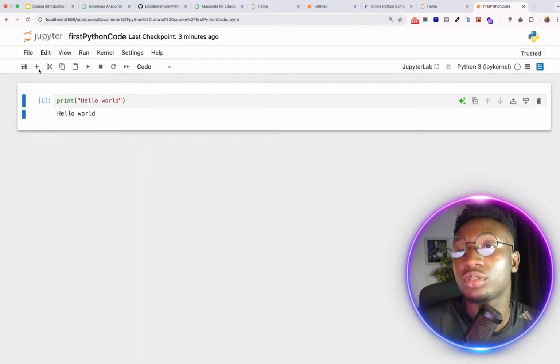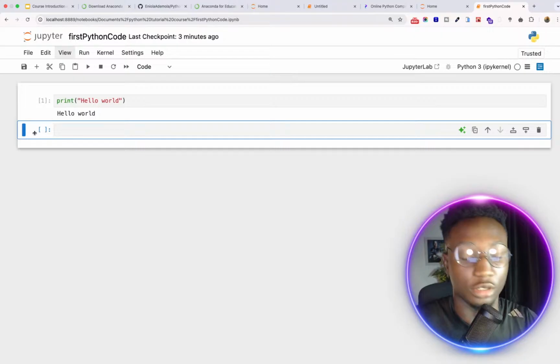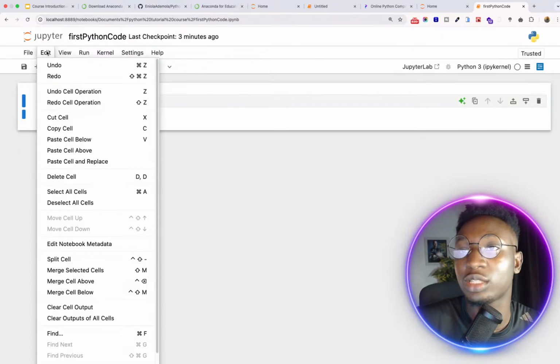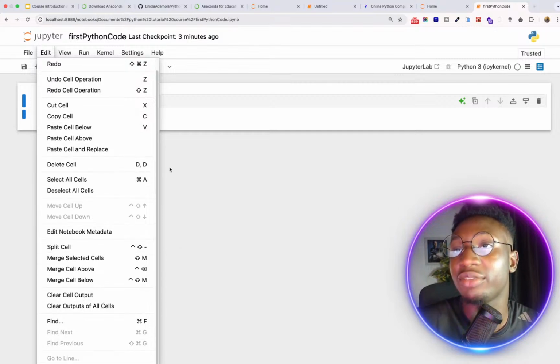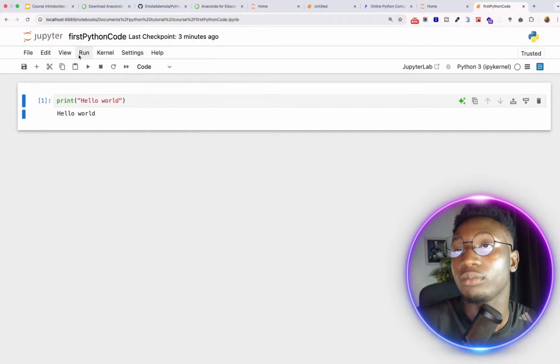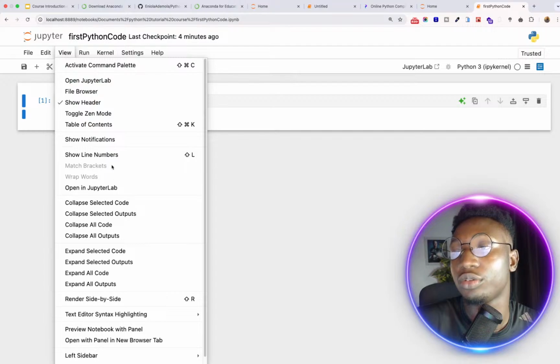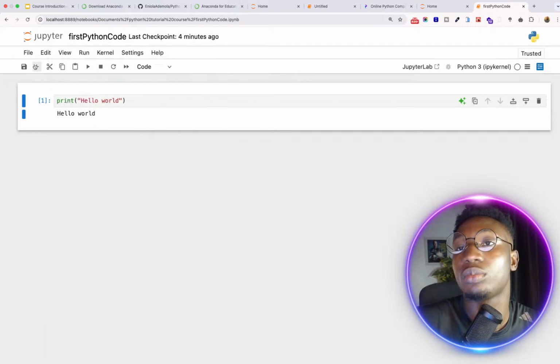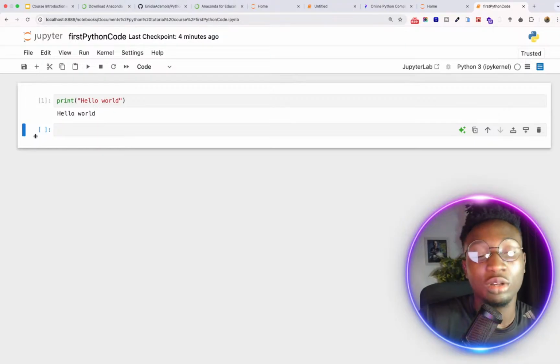Paste cell below. So let's see, view. I know the shortcut, but I'm looking at where we can see it from, right? So basically, if you want to create a new cell below, let me see if I can see it here before I give you guys the shortcut. Okay, yeah, you can see here, just click on the plus icon. Once you click on the plus icon, it's going to add a new cell below, right?